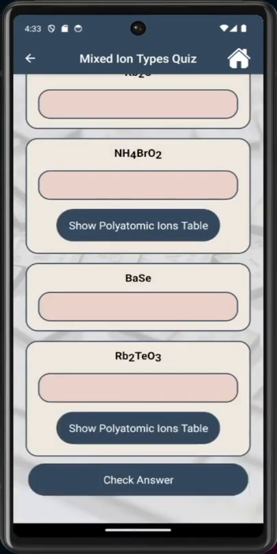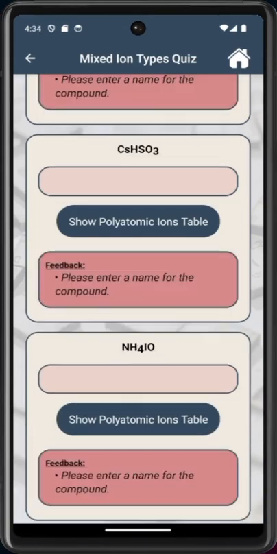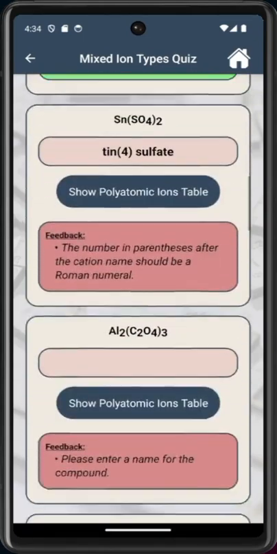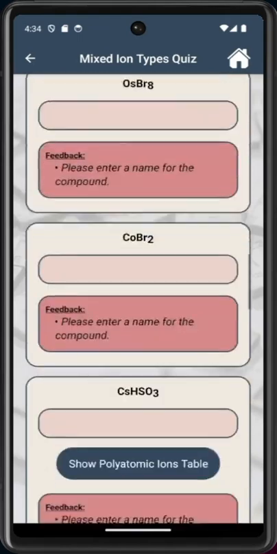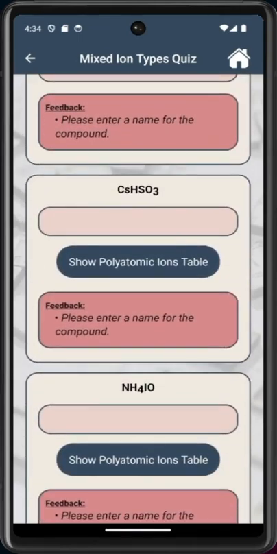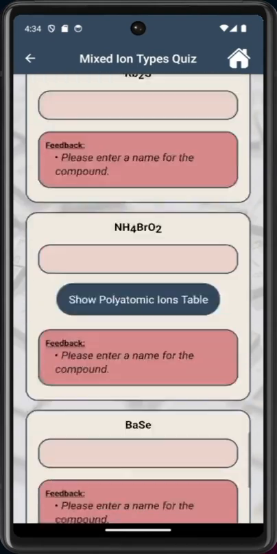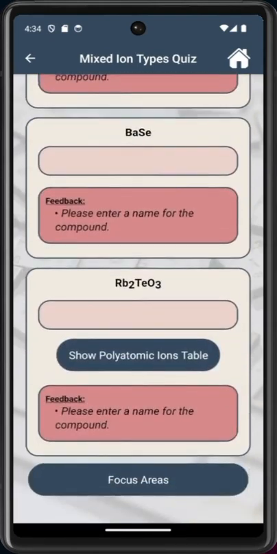So when I click on the check answer, it's going to evaluate all of these. So there's a bunch that I didn't name, but if I go back up, I can see which ones I had correct. I can see the different types of errors that I had with each individual question. And then the thing that I really like is that sometimes with all these questions that you're doing, it's a little overwhelming of what you should work on. So if you go back down here, there's a focus areas button.